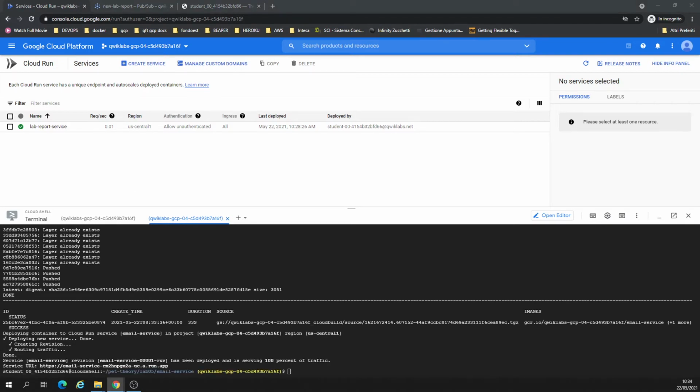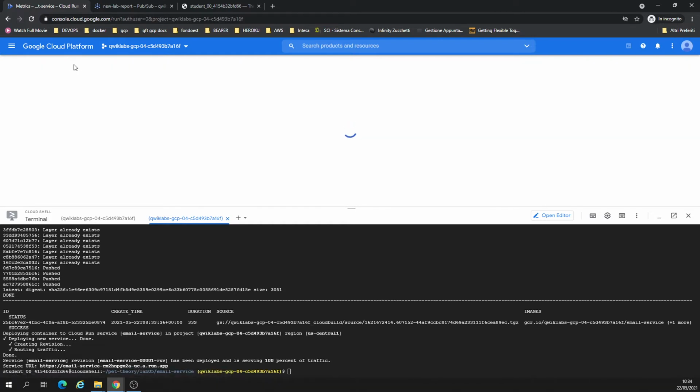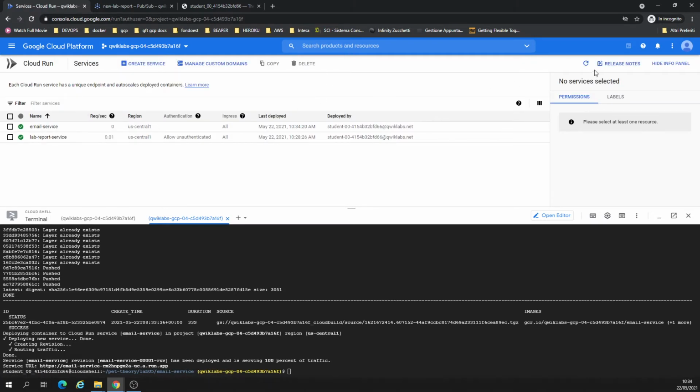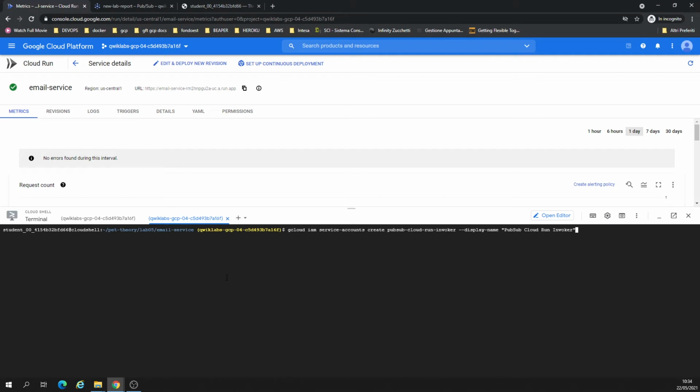All right. One thing is missing here, there's a refresh, but email servicing. Now I'm going to create a service account. The Cloud IAM service accounts create PubSub invoker, display name PubSub Cloud invoker, okay. We're going to create a service account for it. Create service account. Now we're going to invoke the email service.